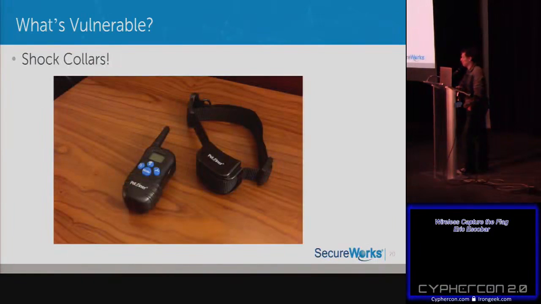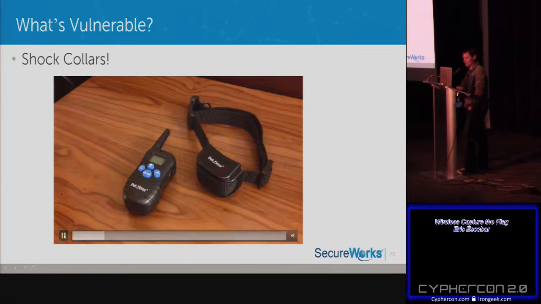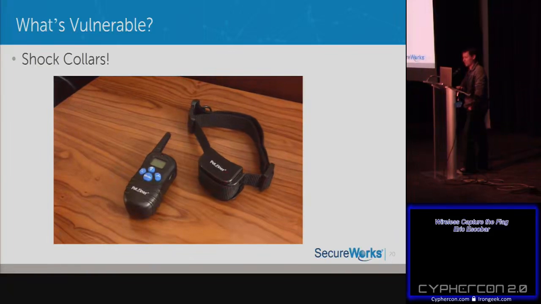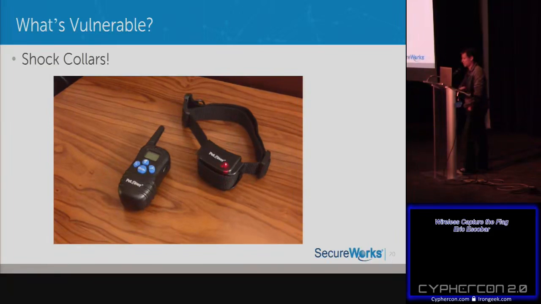So this is the really fun one. This will also be in the wireless capture the flags tomorrow if anybody's brave enough to attempt this. This is a dog shock collar that doesn't have any rolling code or anything to keep it from being replayed. So I'll run it through its paces here. I don't know what this one does. It lights up, and I think it vibrates. You can see it move across the screen.